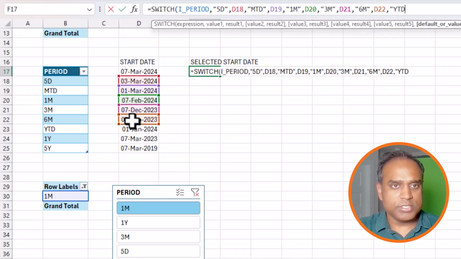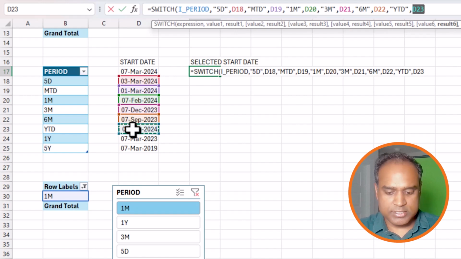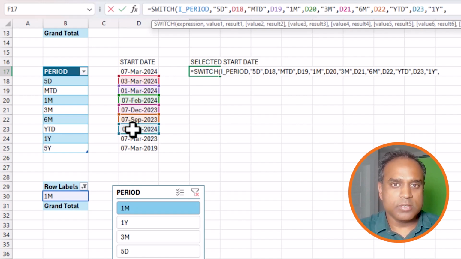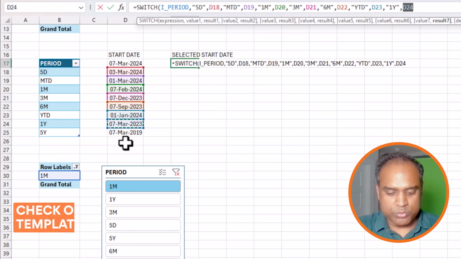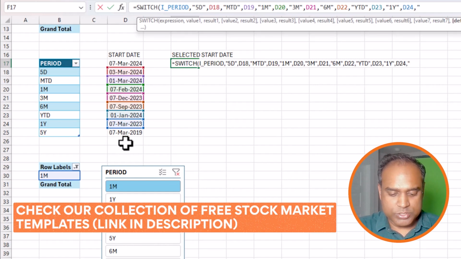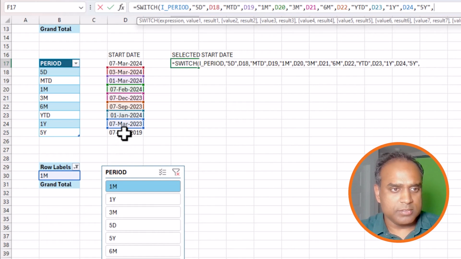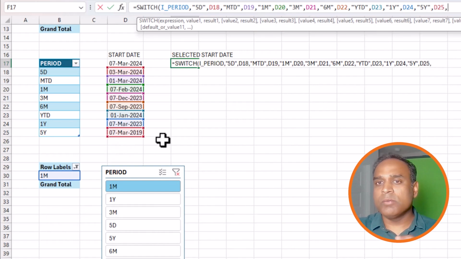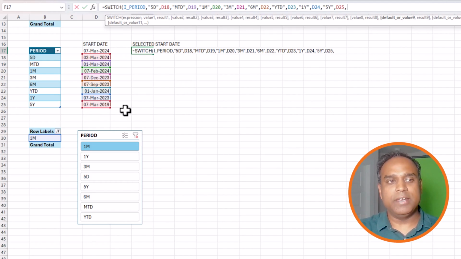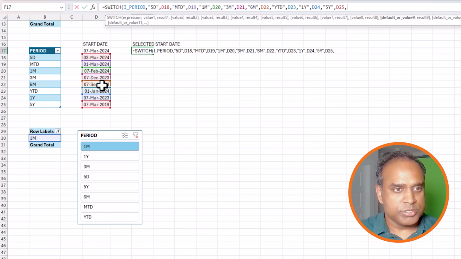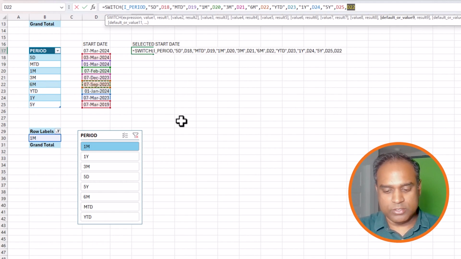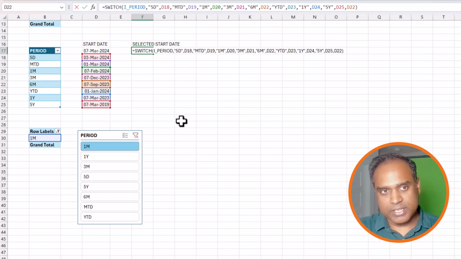So let's continue this for a few more seconds, year to date. And then I can also do 1Y, comma, if the user chooses 1Y, use that date. And then if the user chooses 5Y, or 5 years, again, comma, just do this. Now, by default, I want to give a value. So by default, I always want to see, let's say, 6 months. So I can choose this option, right, 6 months as my default value. So I'm going to press close parenthesis.